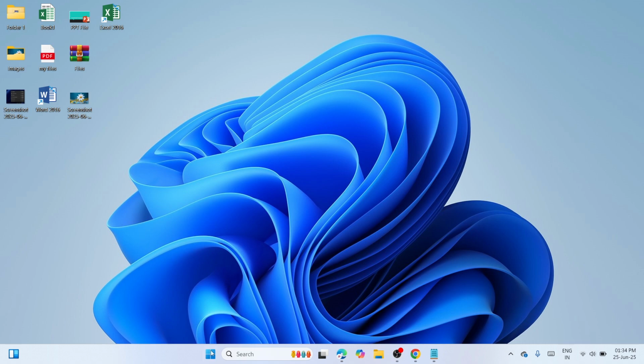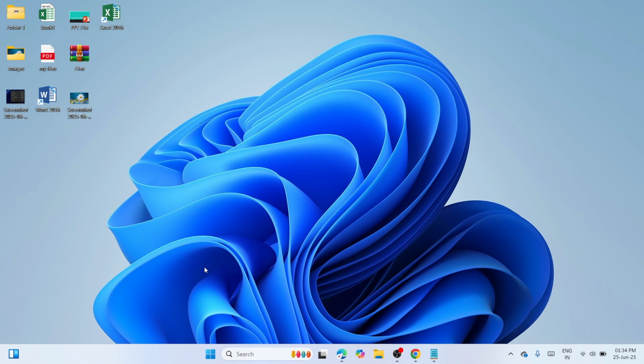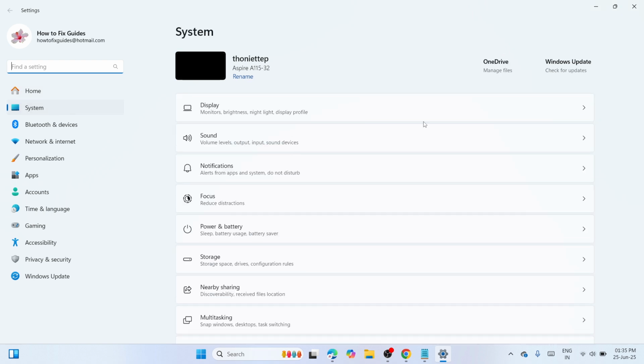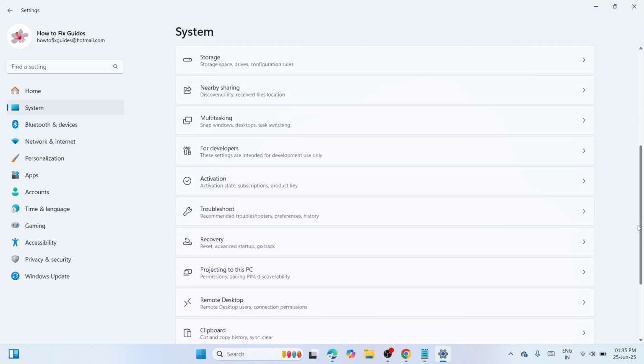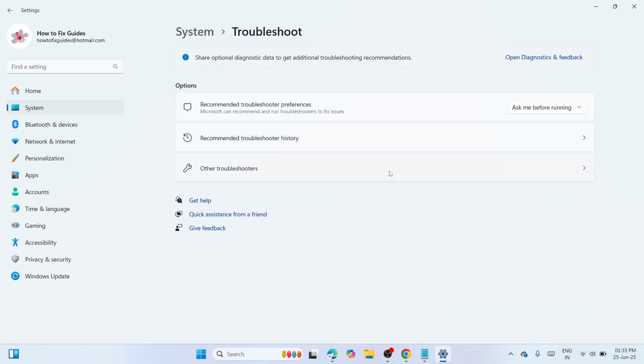How can we do that? At the Start, make a right click, scroll up and click on Settings. In Settings, navigate to the left pane and find the option System. Click on it. Afterwards, scroll down the list and find Troubleshoot. Click on it, and there you can see Other troubleshooters.